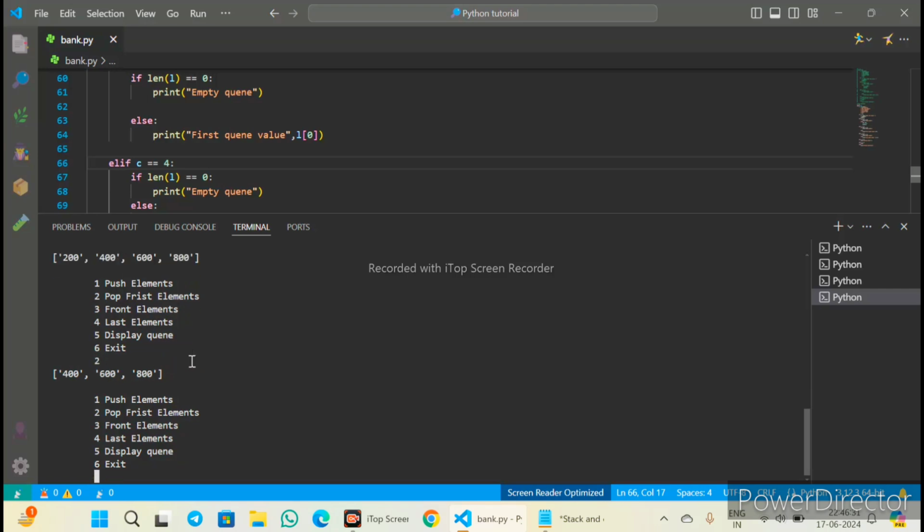So as you see here, our first element is out. In the principle of queue, first in, first out. So this is the principle of queue here.